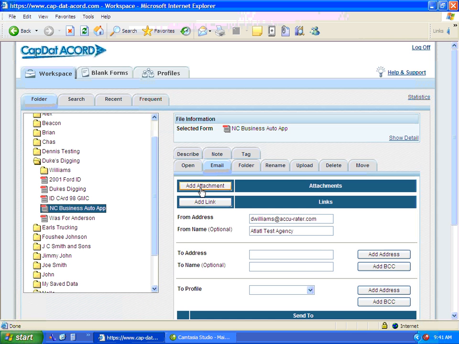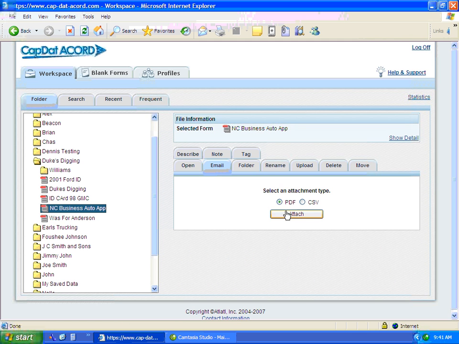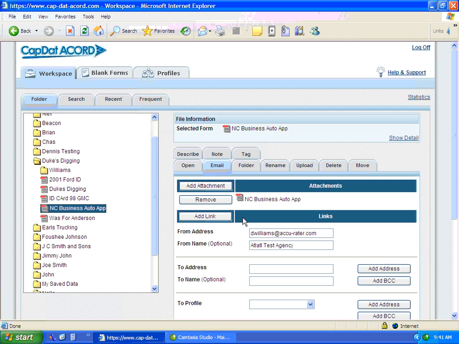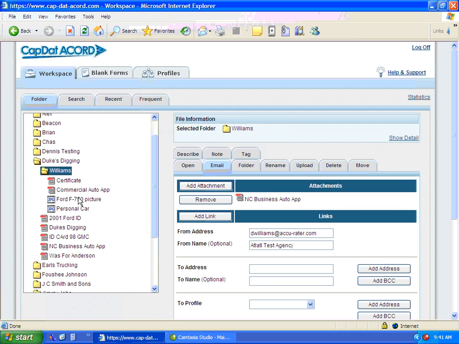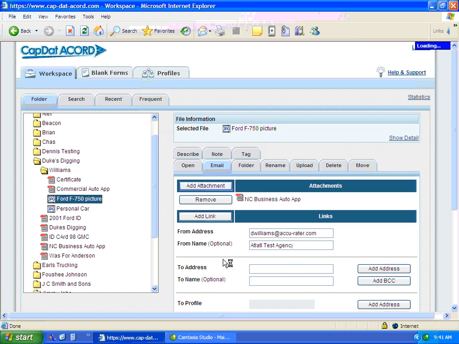Normally we'd send it as an attachment. That keeps it flat and people can't change it. It asks if you want to do it as a PDF or a CSV, which is an Excel spreadsheet file. Normally you'd send it as a PDF. We're also going to add a picture, just so you can see you can add other attachments to this, and this would be a picture of the truck the application's for.